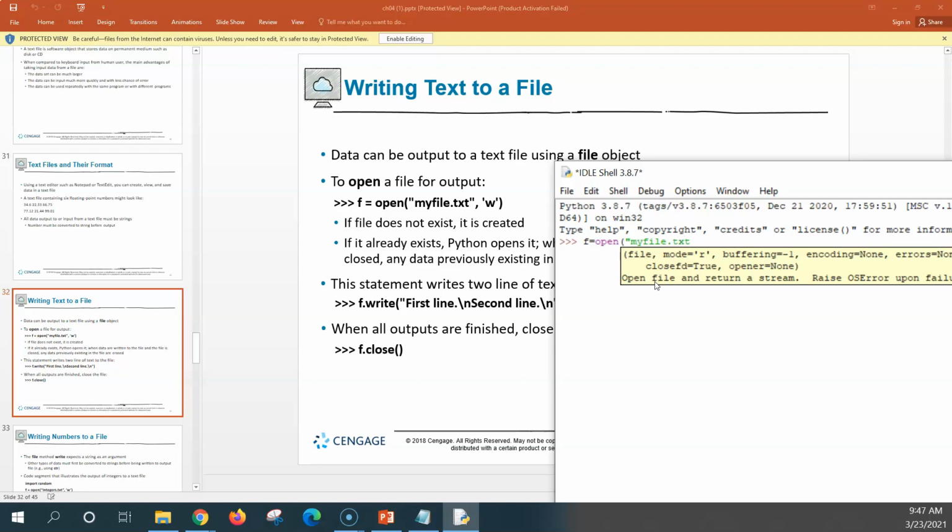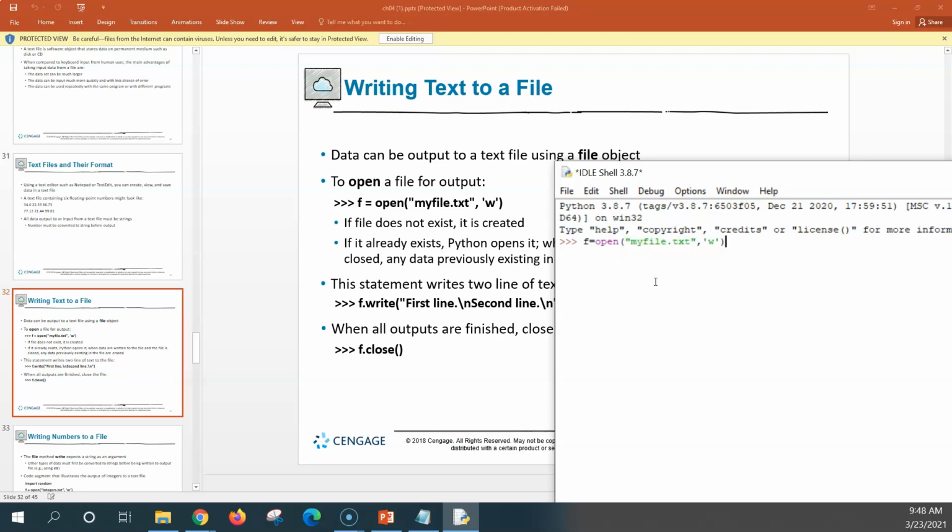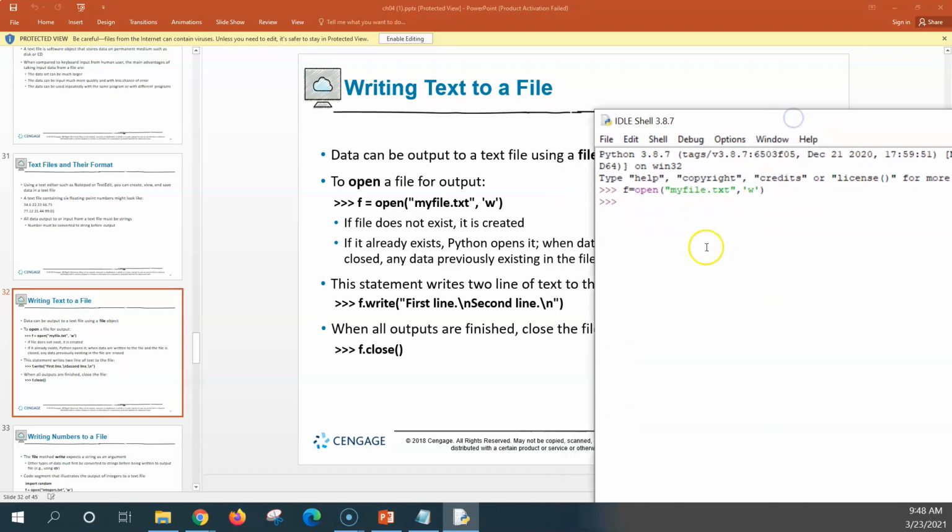So .txt, and then I use the method write. All right, that's going to open that file. And so it just created that file. Now, I should have probably stored this somewhere else, but right now it's stored in my default location. So I don't know where that's at right now, but I can find it here in a second.